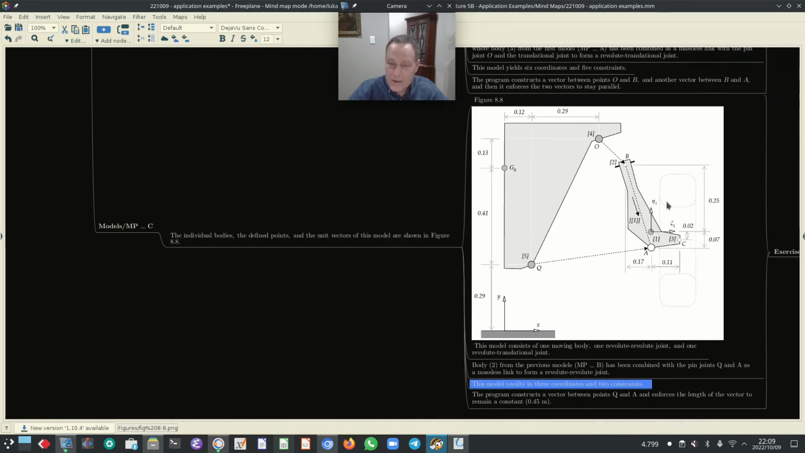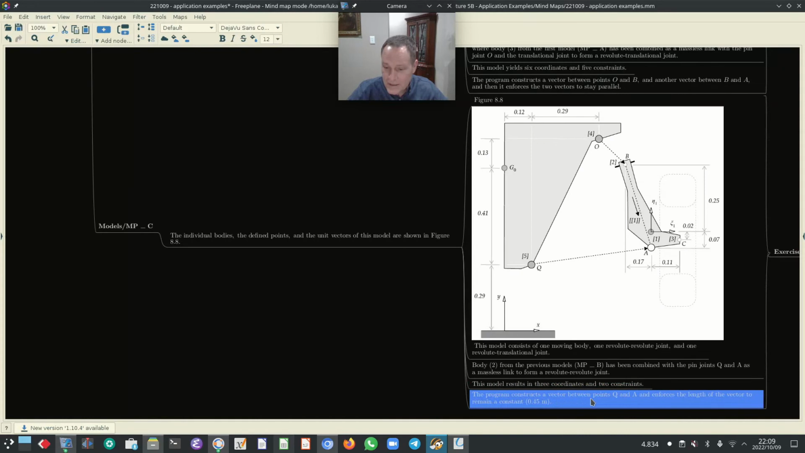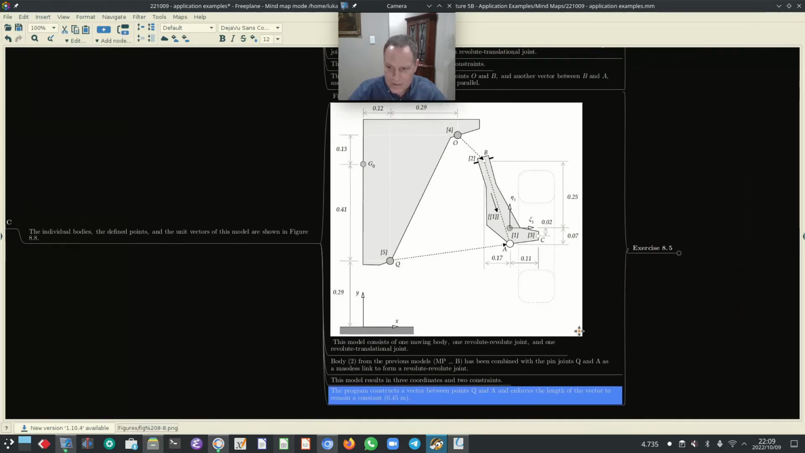So in other words, we only have 3 coordinates and 2 constraints. The revolute joint represents a single constraint, and the revolute translational joint represents another single constraint. Now the program constructs a vector once again between points Q and A and enforces the length of the vector to remain a constant 0.45 meters. Okay, that's how it works.